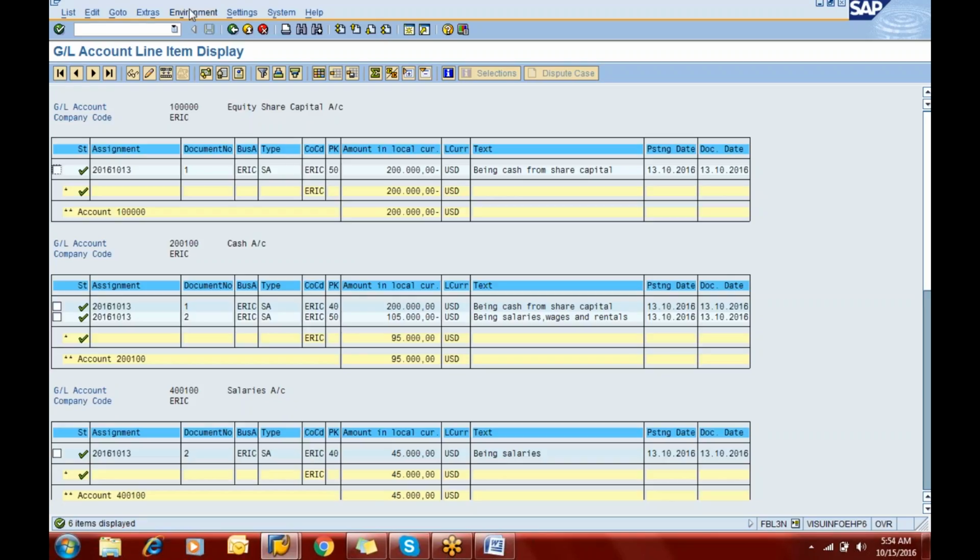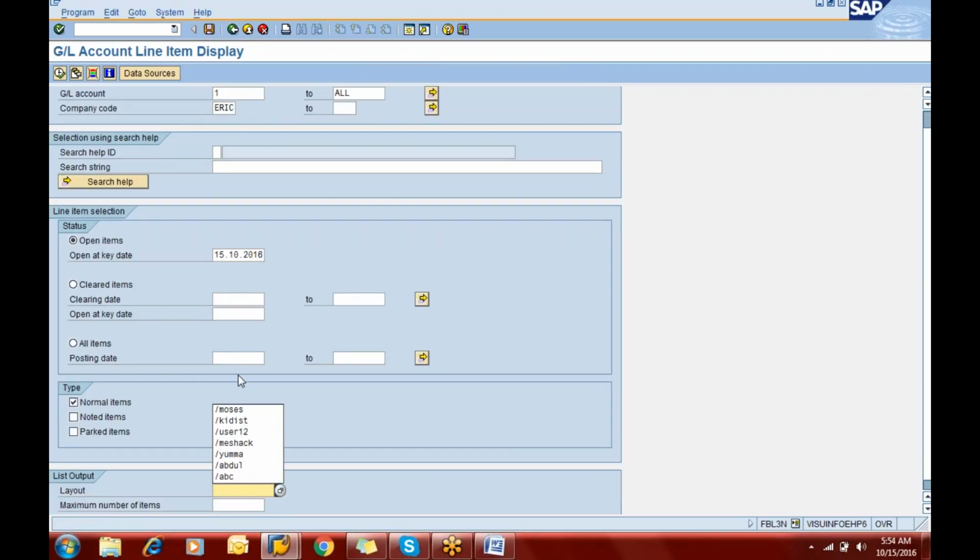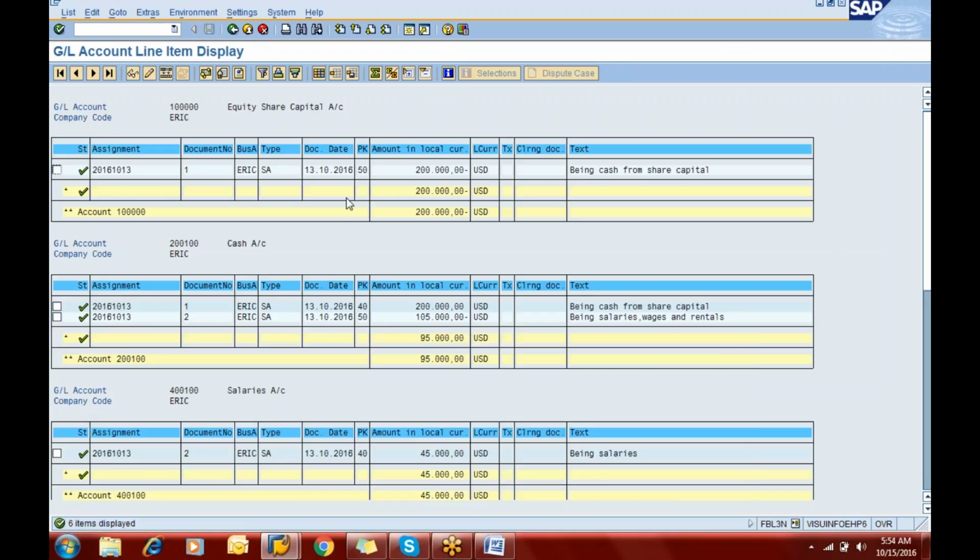Now if you want to display according to some other layout, you can change the layout here, or if you want to display according to the default layout, just click on the execute button. The system will show you the information in the old format, or according to the default layout we have.